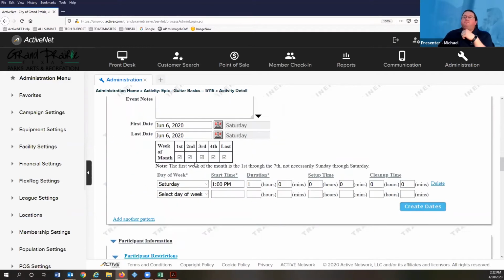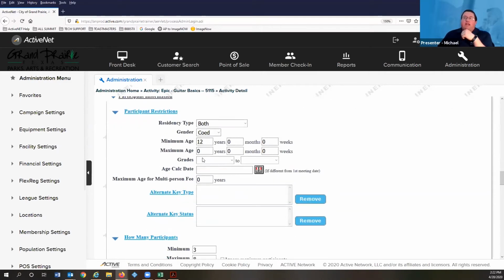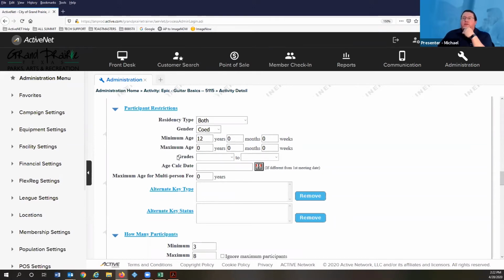Event notes as well. Then here we get down to our participant restrictions, whether it's resident, non-resident, or we can do it male-female. And if you wanted a minimum age for a particular program, you put your parameters in there and restrictions. So if somebody that wasn't meeting those registered, it's going to come up with a red flag or red text inside the system saying you can't do this, this is not going to work. So that's where the restrictions come into play.